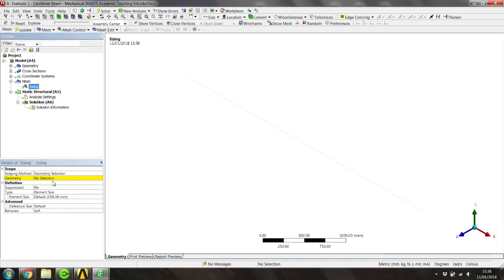First of all, it's asking me what geometry I want to associate this mesh sizing control with. Obviously that's our line here. So if I click where it says no selection, what I want to do is select our line. At the moment you can see it's not letting me select it. It should turn dashed red.